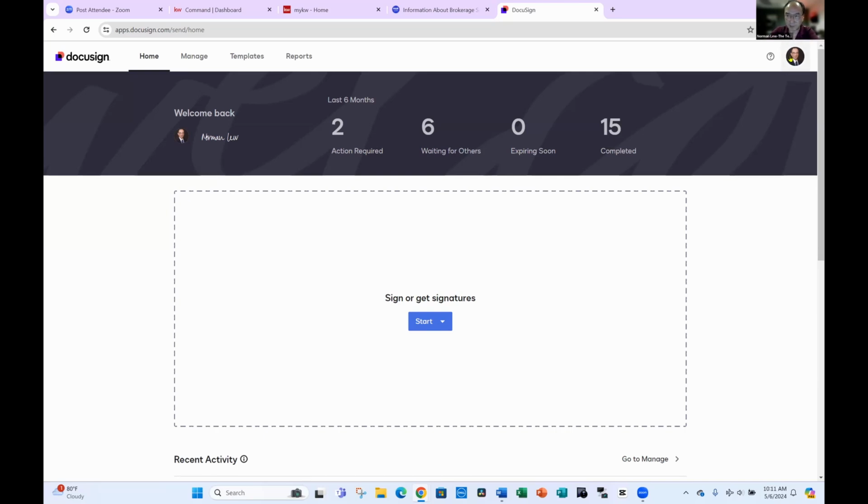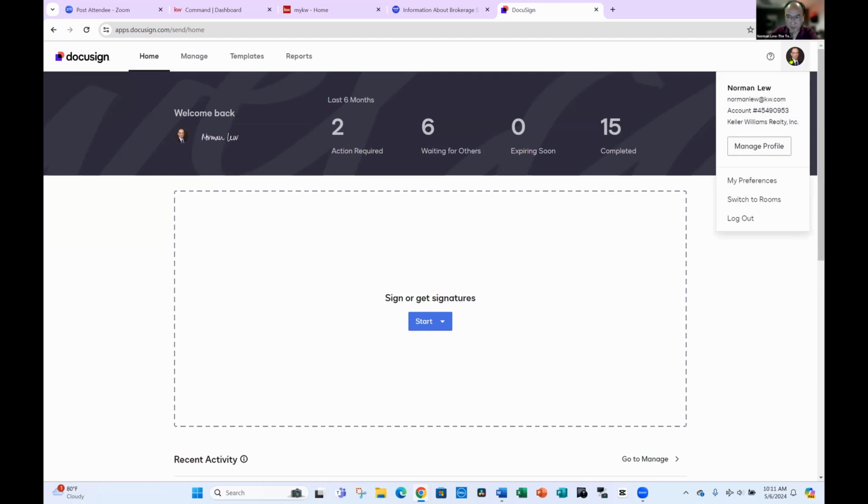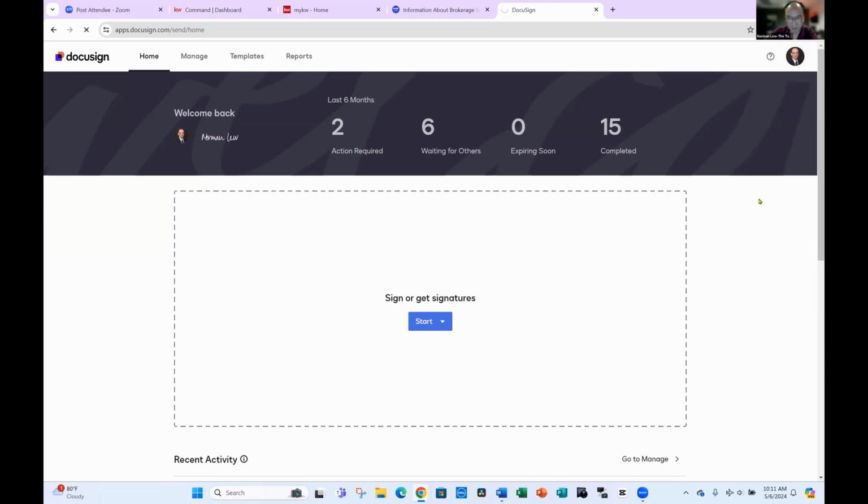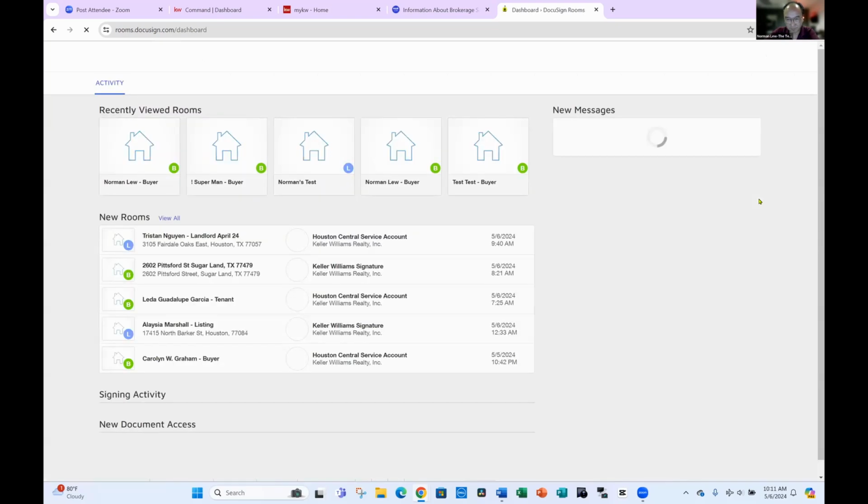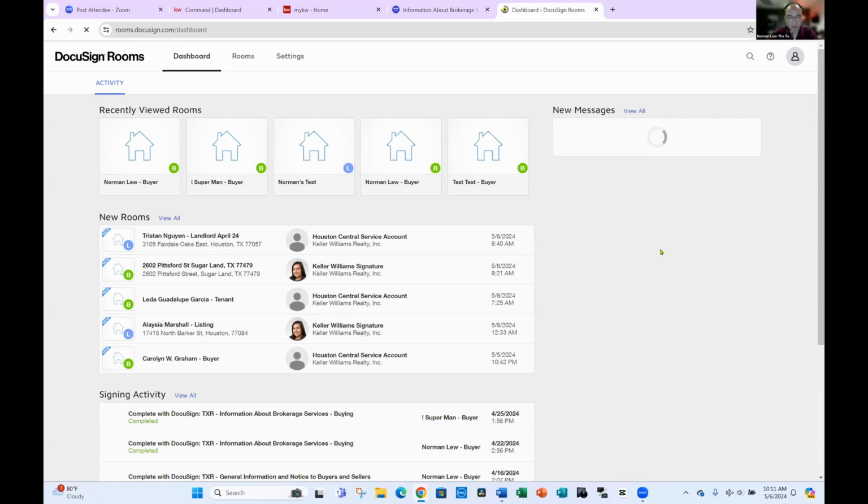So up in the picture on the right-hand side, I want you to click on that, and then we're going to go to switch to rooms. We are actually housed under the Keller Williams rooms. And you might see different offices in here since I manage 3 different offices. But now you see a Keller Williams logo over here. We are now in the rooms of Keller Williams.